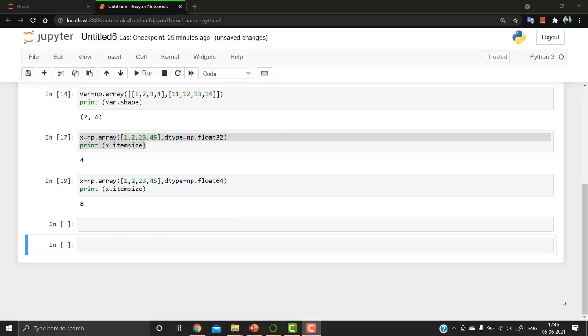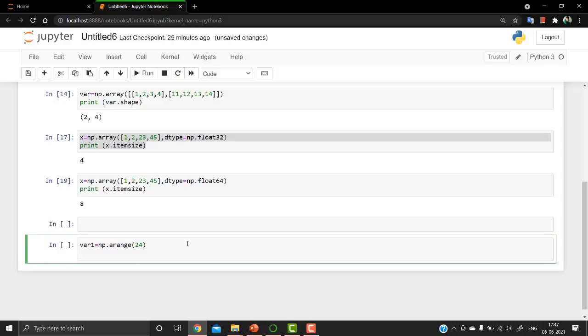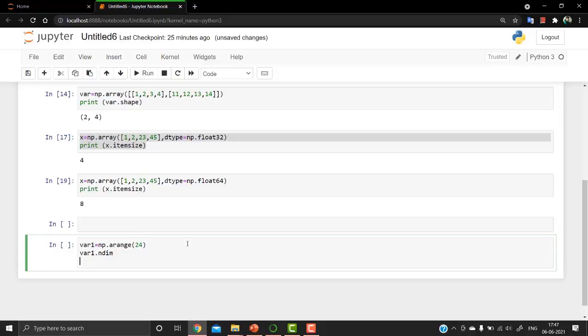We'll see one more example for attributes. Suppose we go with the variable name var1 equals np.arange, arange being a keyword for arranging the numbers, 24. Then we move to var1.ndim. This is for when you are working with n-dimensional, 3-dimensional arrays. Then move to see the shape: print var1.shape.